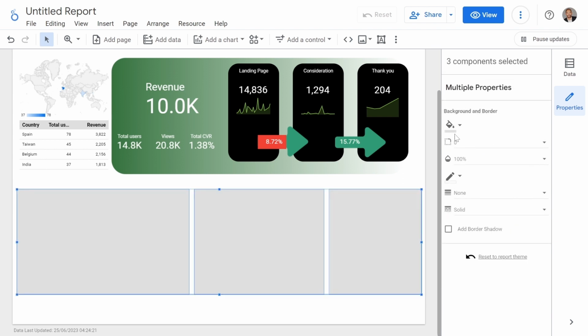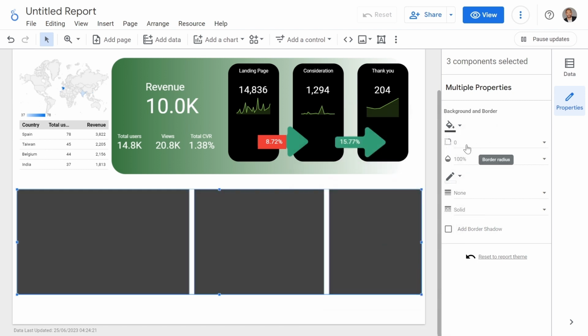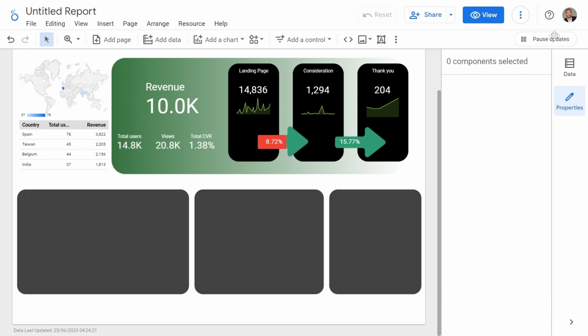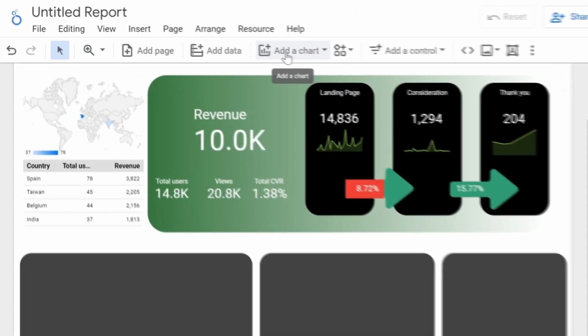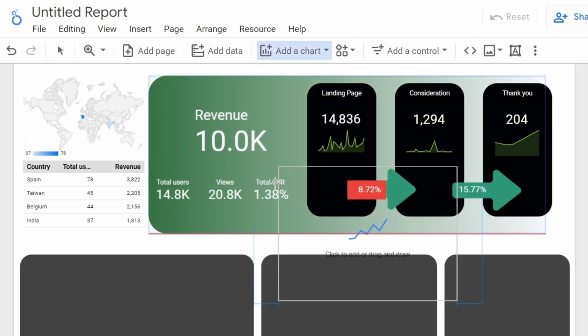And now here, let's change their background color, so this gray color. Then let's change the border radius and let's go for 25. Now let's add in some data and I'll go to chart and I'm interested to look at some trends. I'll use the time series chart.